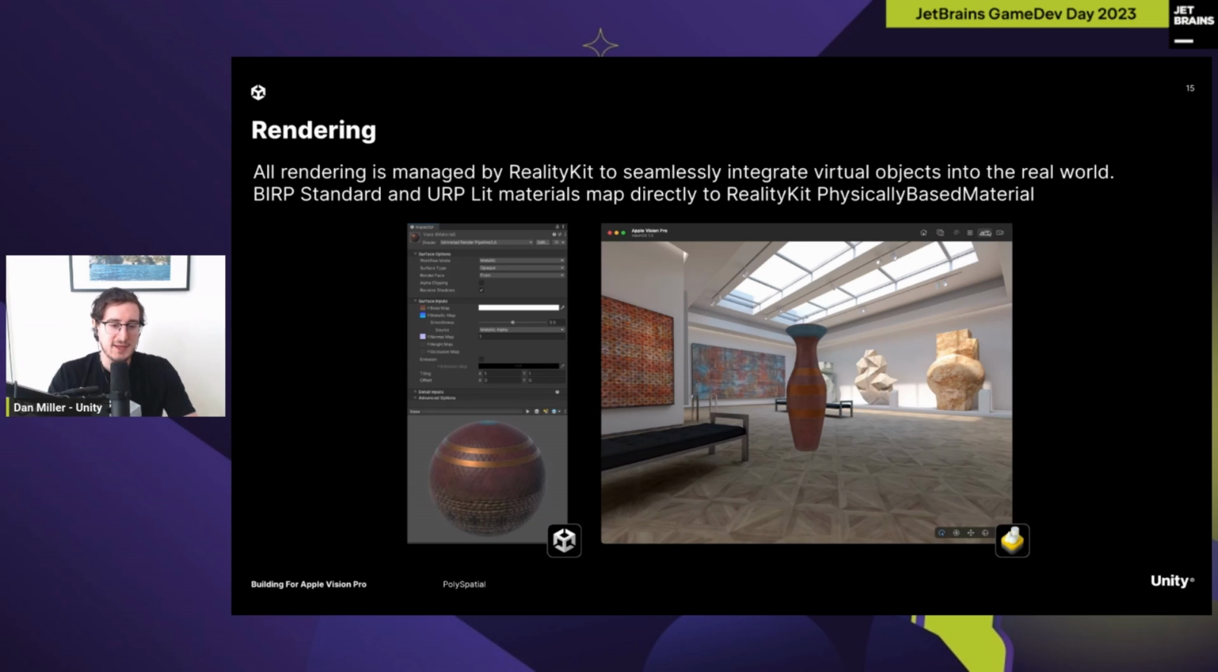RealityKit itself, at its base, is a PBR-based solution, so physically based rendering. And they have a lot of really good technology to seamlessly blend the content in with the real world. On the Unity side, we enable using the built-in render pipeline standard material or the universal render pipeline lit material and map those textures directly over to a RealityKit physically based material. So you can see here in this visual, I have a material set up for this vase. It has a base map, metallic, normal.